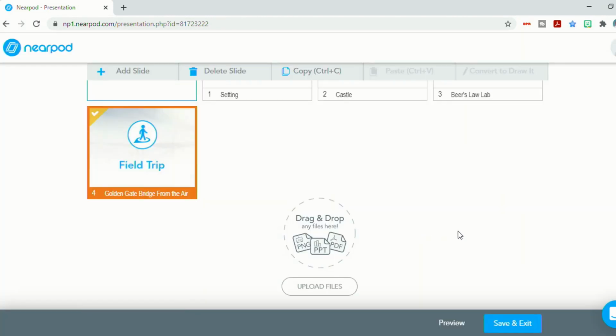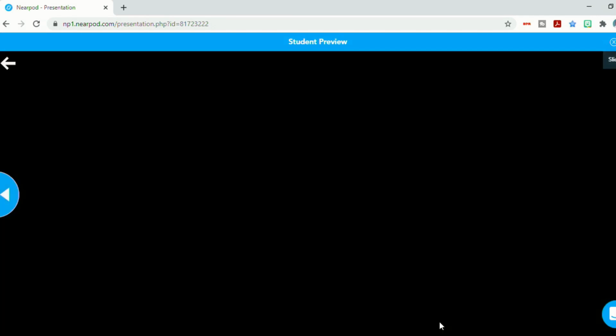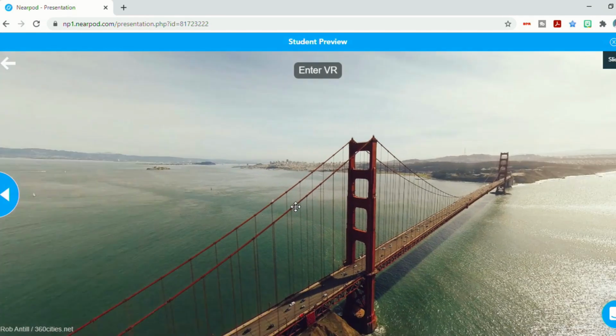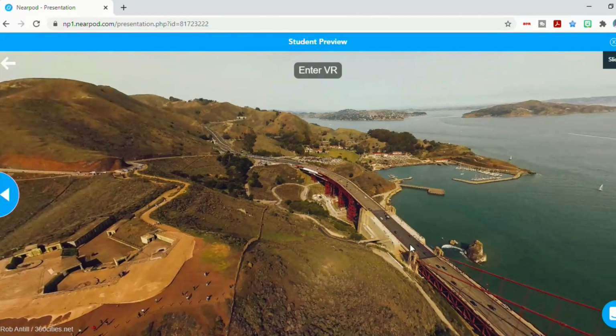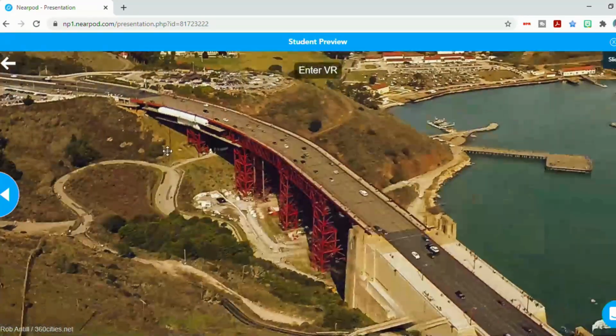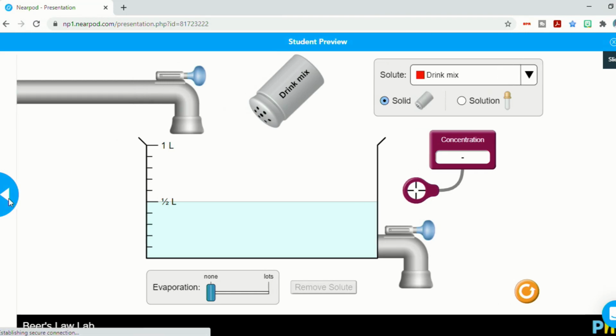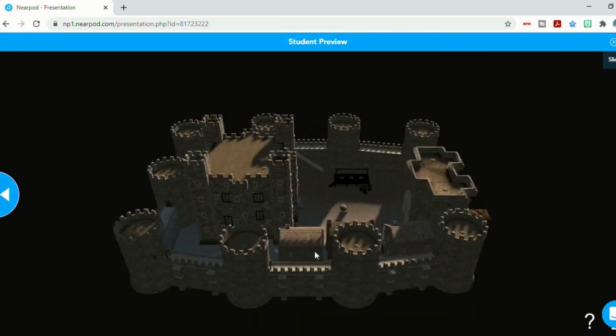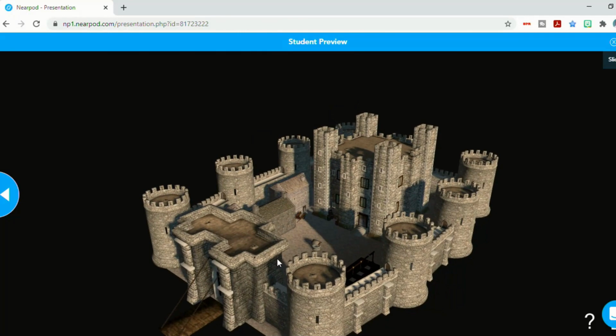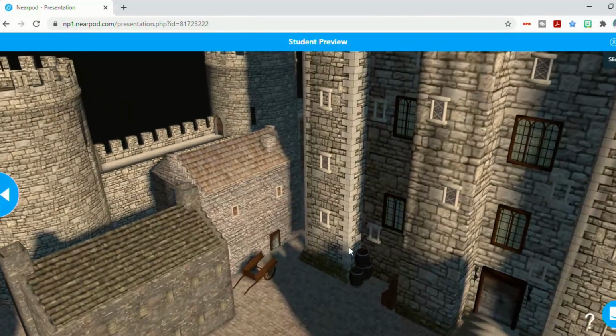And just like before with any lesson, you can go to the bottom where it says preview, and you can see what this would look like for the students. And you can go from slide to slide and see the student view before you send this out to the students.